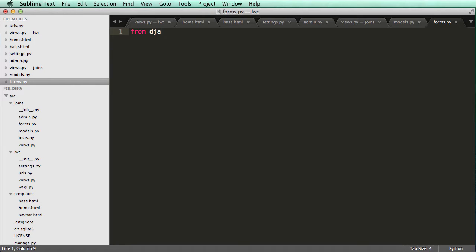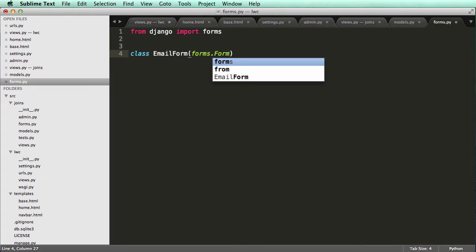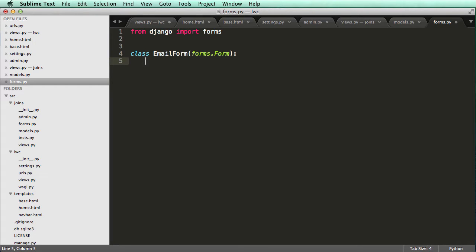And then from django import forms. And I'll just call this class, we'll do EmailForm. And it's going to be forms.Form. And it'll just be an email field. So all we're going to do is email equals forms.EmailField. And that's it. So that's our form.